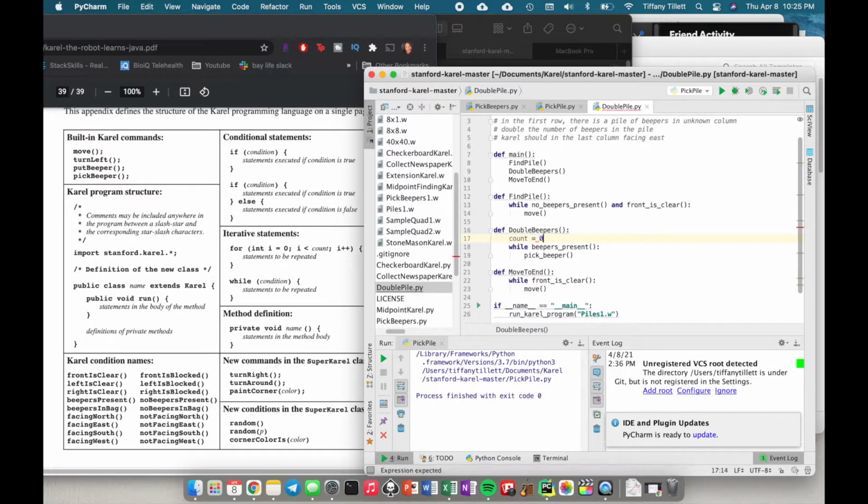So I can say count equals 0 because we always need to initialize our variables. And then every time I pick up a beeper, I'm just going to add 1 to my count. If you remember from before, this means the same thing as this. So this is literally just adding 1 to count. Once I've done that, I've counted how many beepers were there, but I need to double them. So that means I need to multiply by 2. So we have count times equals 2, which is the same thing as count equals count times 2. And this star just means multiplication.